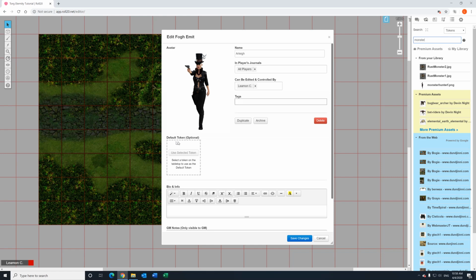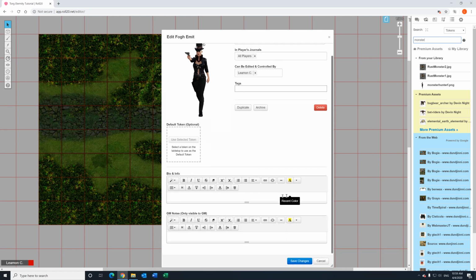And then we'll use this default token later, but I'll go ahead and save it after I show you these other two parts. You or the player can add anything to this bio and info. So if you want to add height, weight, eye color, hair color, or just various things you want to keep track of, you can put that in the bio and info.